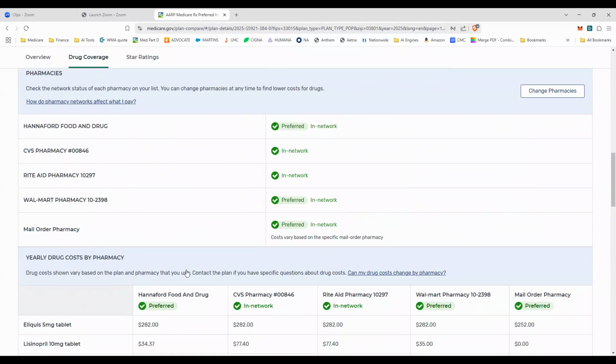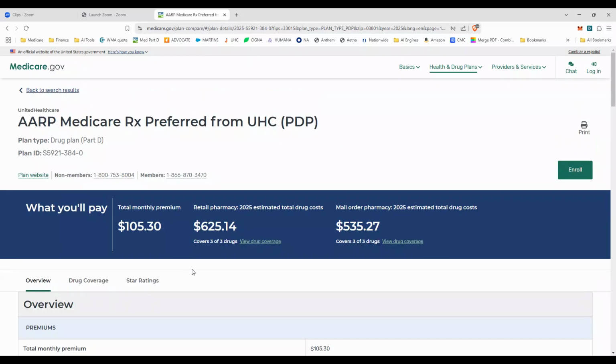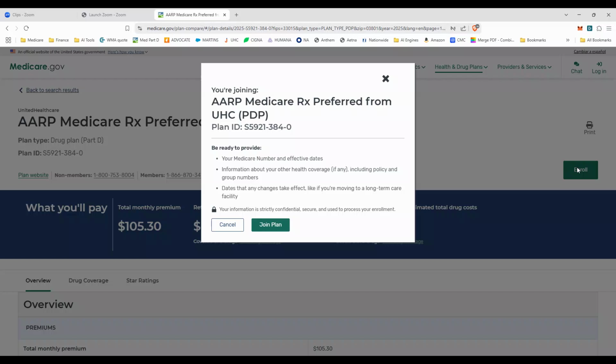Hopefully that gives you a good understanding of how to read the plan. And then once you've done that, you'll go over and you'll click Enroll. It'll say you're joining AARP Medicare RX Preferred from UHC PDP. That means Prescription Drug Plan. You're going to click on Join Plan.